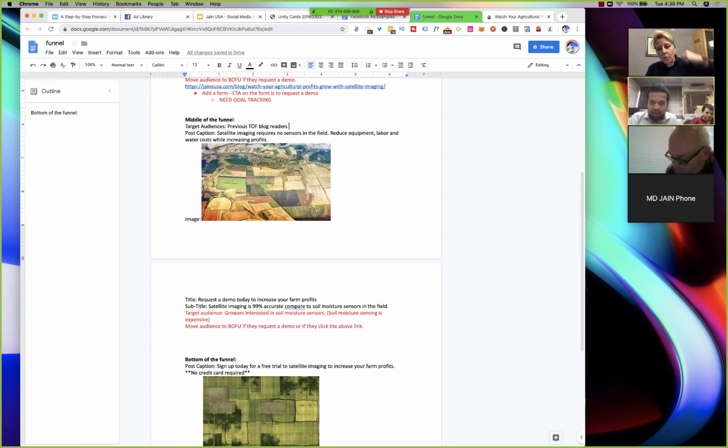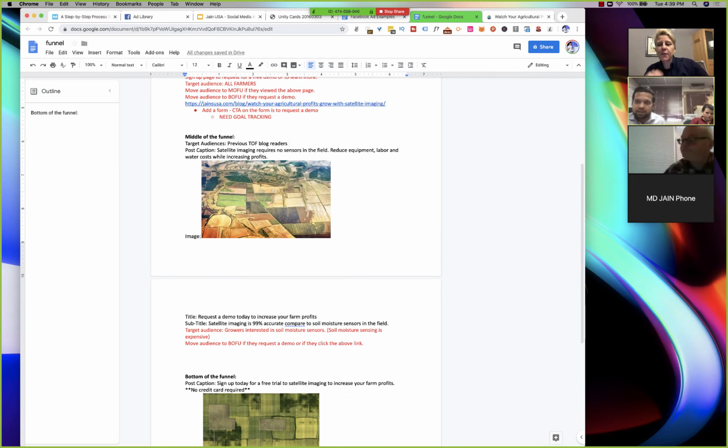Okay, so one thing that I would do is, for the people who are interested in soil moisture sensing, we actually want to change their beliefs, right? We want them to say, oh wait, no, satellite is better, right?